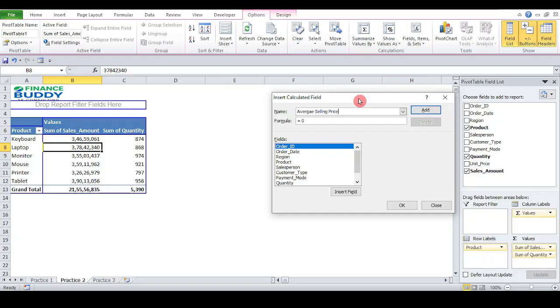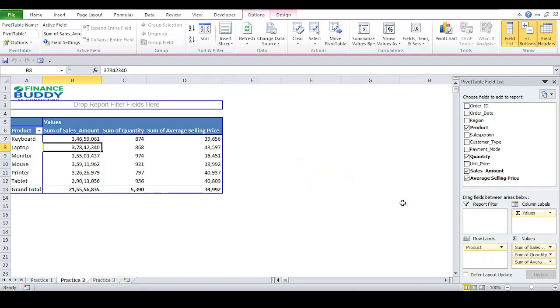So I have renamed it as average selling price. Now here you will have to apply a formula. The selling price formula will be very simple. My sales amount, I click on insert field, divided by quantity, insert field. Then you have to click on add and say OK.